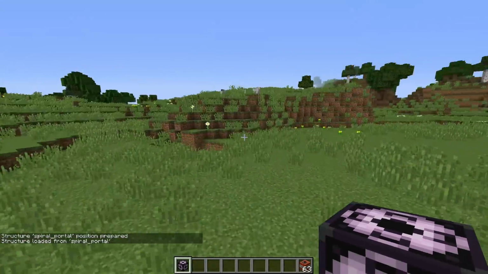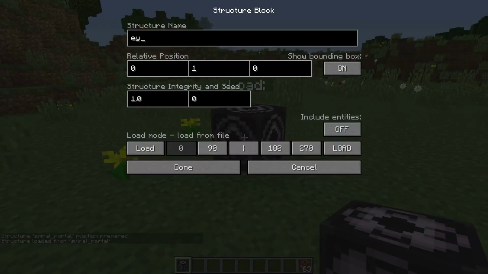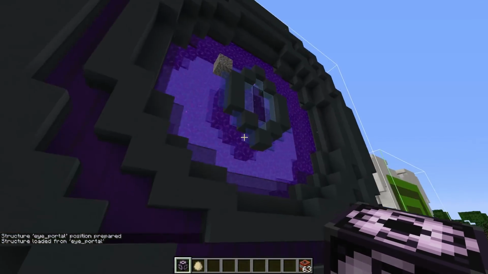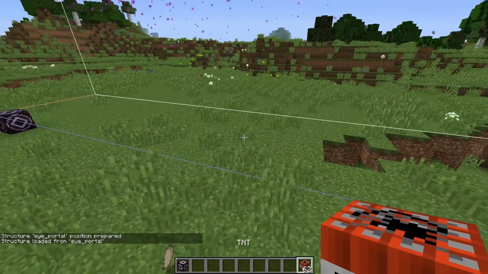The same exact thing goes for the giant eye portal, with the only difference that you have to replace the word spiral with eye. Remember to turn on entities and your portal will appear. You can easily use a piece of TNT to remove them again. Just drop it next to the base and they will instantly vanish.